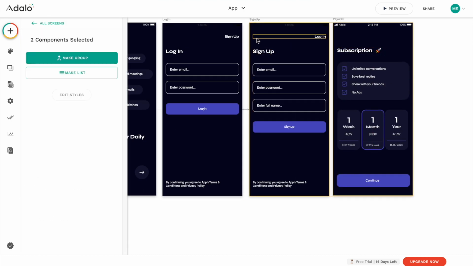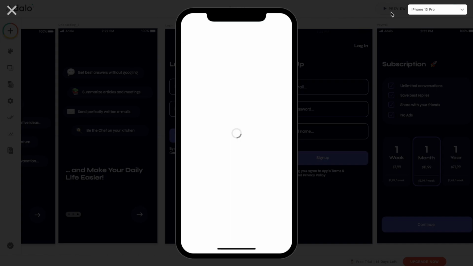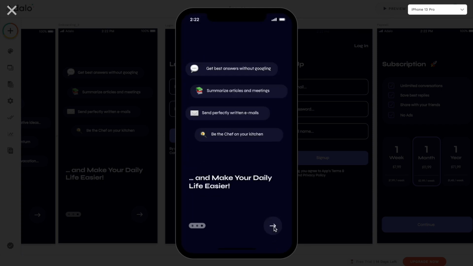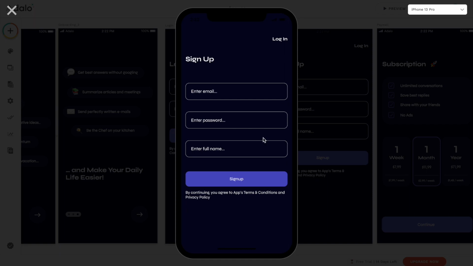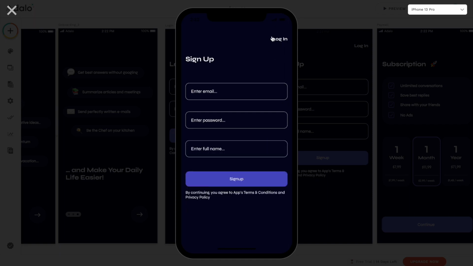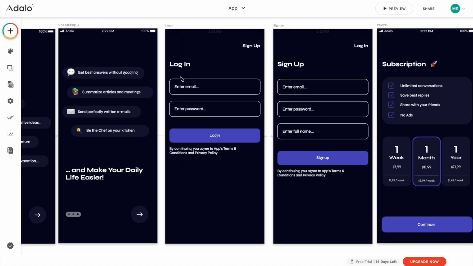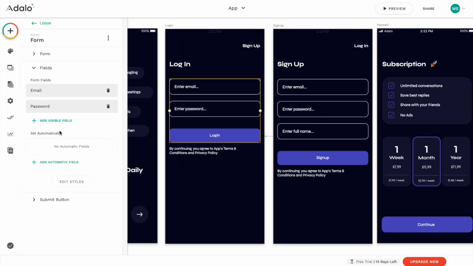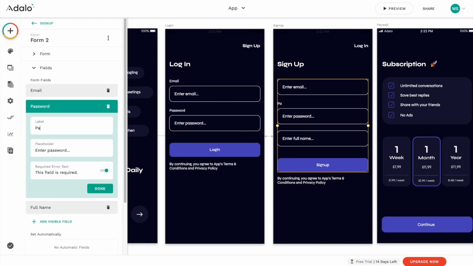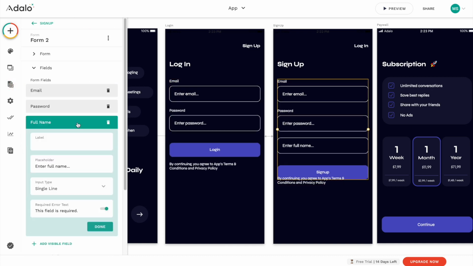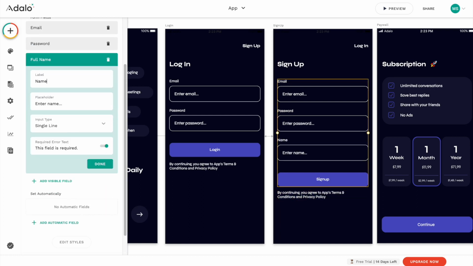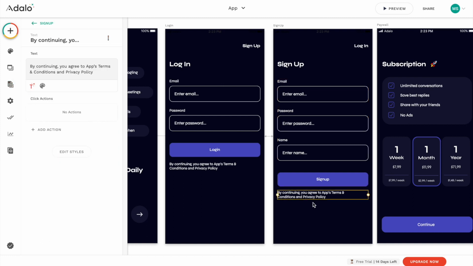So everything is ready, and let's click preview and see the result. Everything looks nice, but I think maybe it's going to be better if we add labels for input fields. Okay, done. I think it looks better.